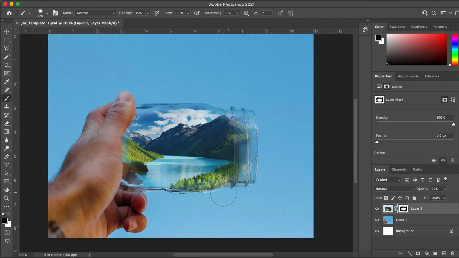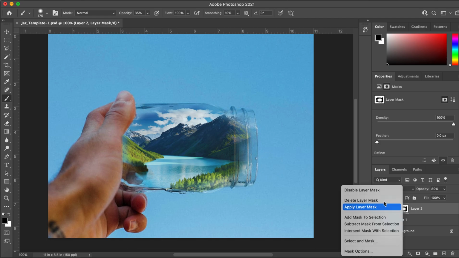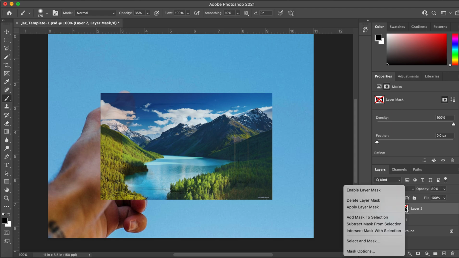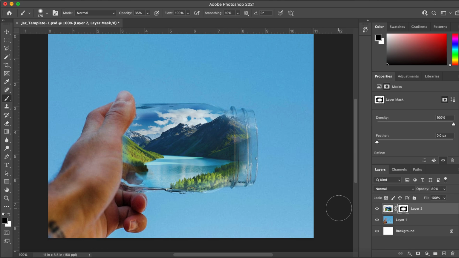And with just a little bit of work with the layer mask, you can start to easily blend your pictures together. Just to show you, if I were to disable my layer mask over here, it goes all the way back to the original photo. Notice nothing is erased. No parts of your picture should be disappearing. It's just hiding what you don't want to see.